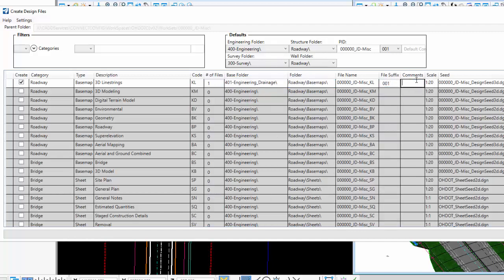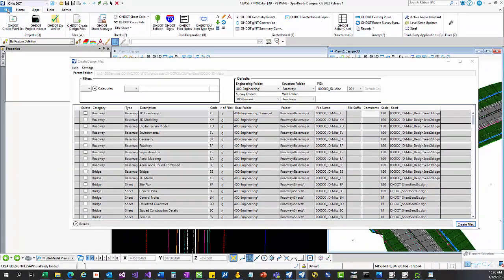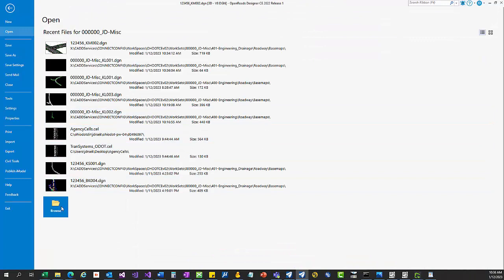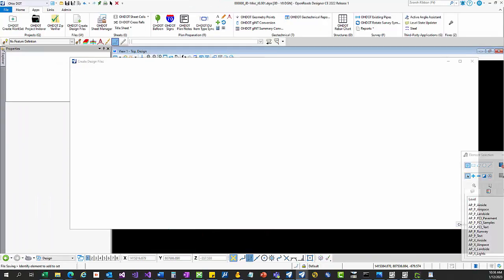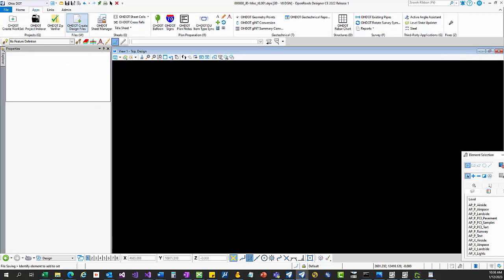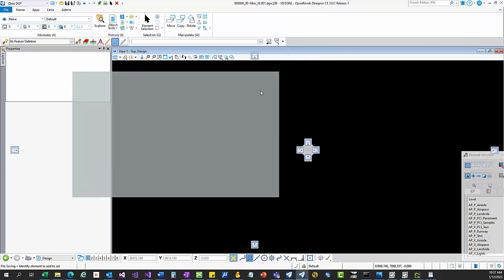But anyways, we're going to create that. I want to call out that it does use the 3D seed file since it's going to contain 3D line strings. So we'll create this file, and then we will go and open it. And once the file is open, we will start adding our references in that we need.